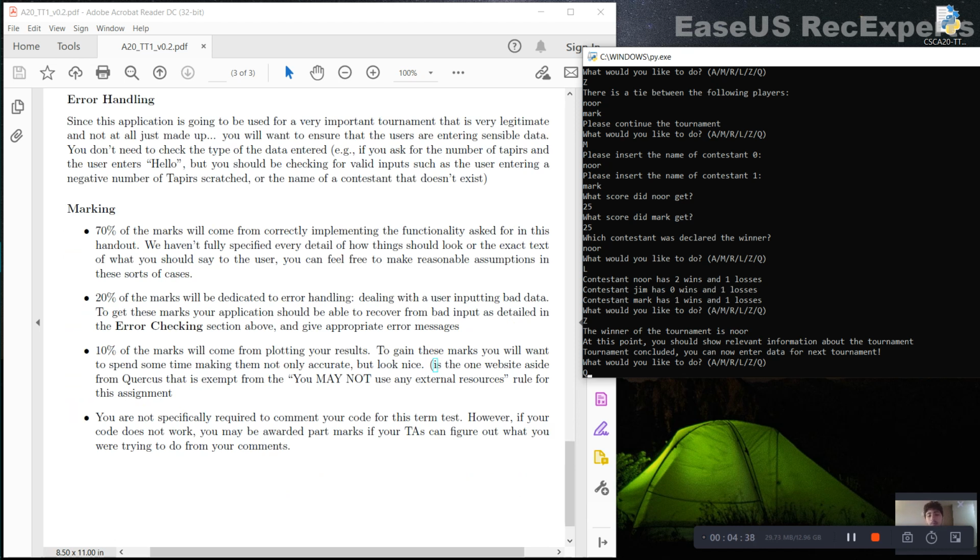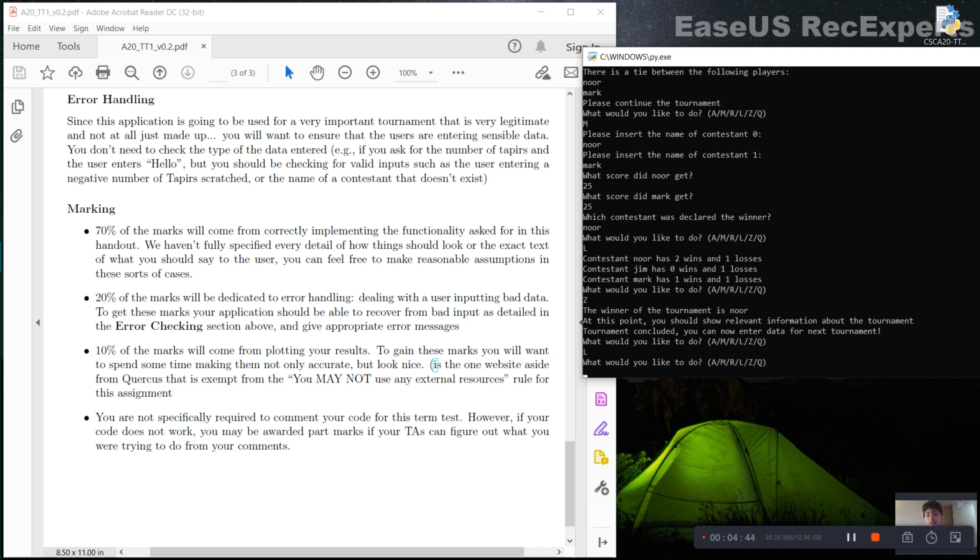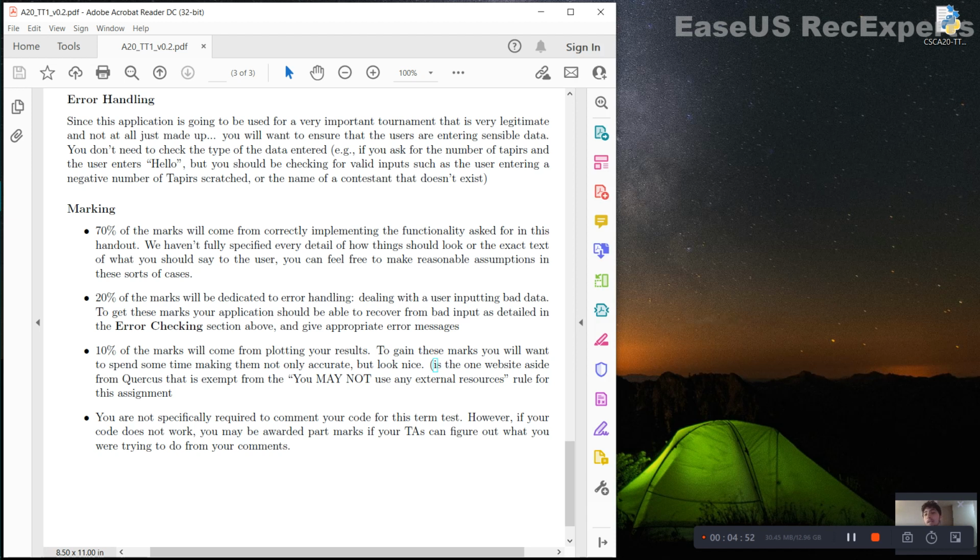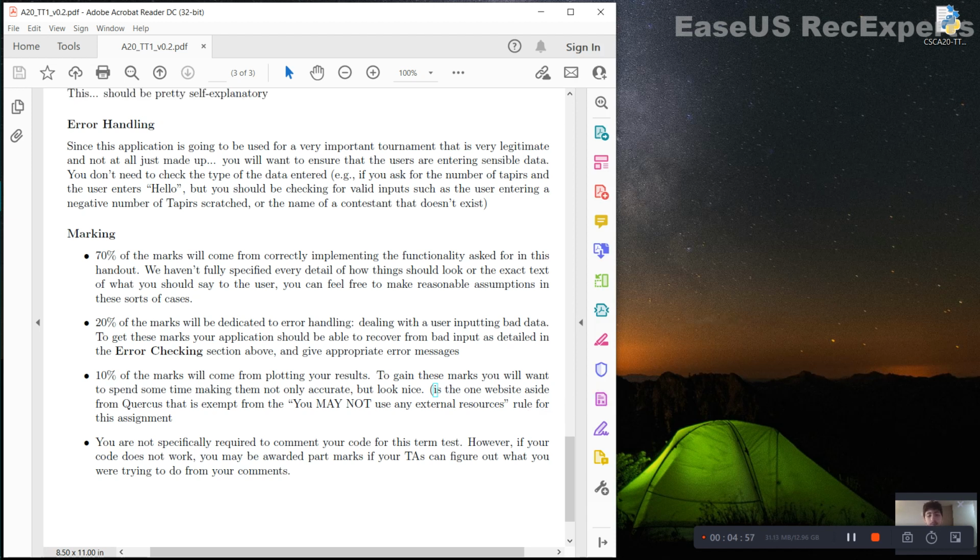So I click Q. Well, actually, one more thing is, now that the tournament is over, the tournament is done. So if I click leaderboard again, you can see it's all gone. I have to add contestants again because it's a brand new tournament. And now that it's all done, I'm just going to click Q, enter, and it closed. So that's the functionality for your term test. Good luck.